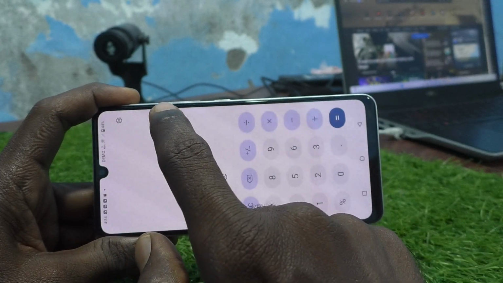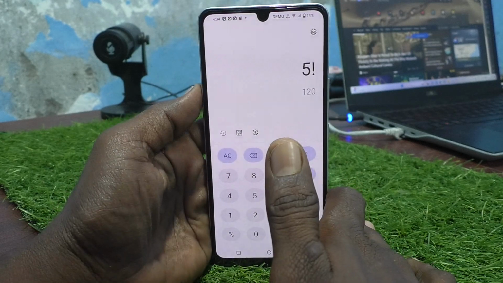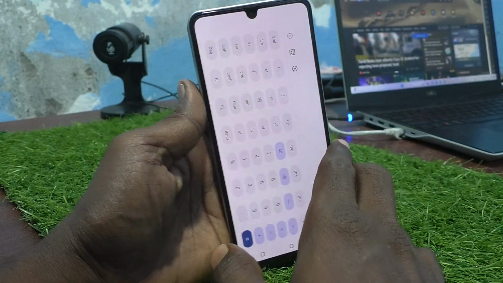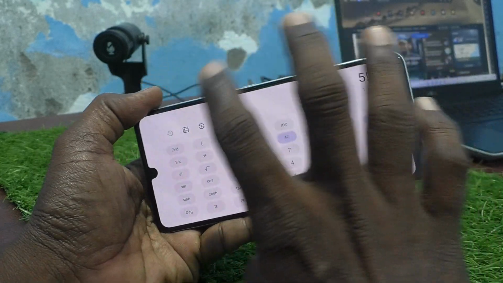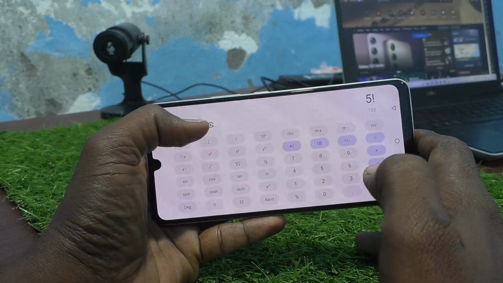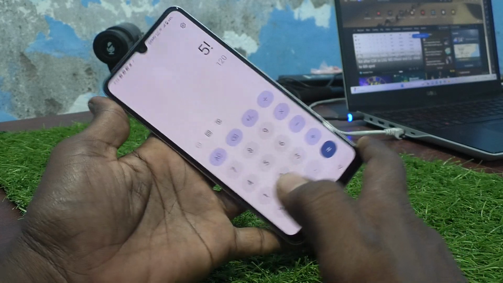If you want to use simple calculator only, then click here and it will go to the simple calculator. Okay, this is simple calculator mode, and if you click here, it will go to the scientific calculator mode. So in this way you can easily use both simple calculator and scientific calculator in your phone Vivo Y100 5G.